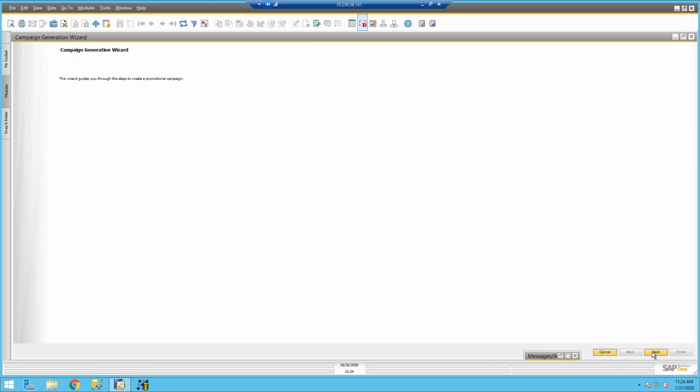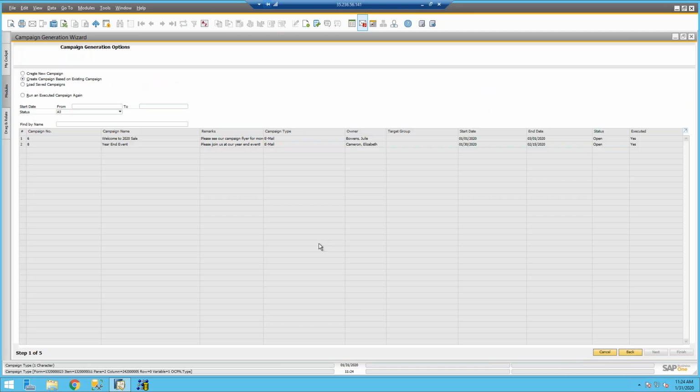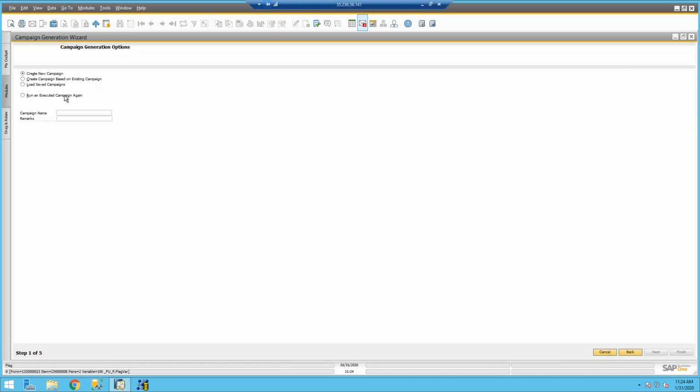So the campaign generation wizard will take us through creating a campaign, but in a really easy wizard style format. So first of all, we have some options here, either to create a new campaign or create a campaign based on an existing one. So you can see our existing ones down here. We'll just go ahead and create a new campaign in this instance.